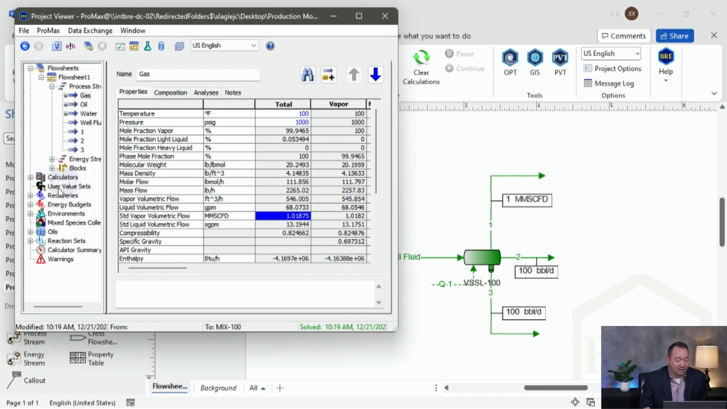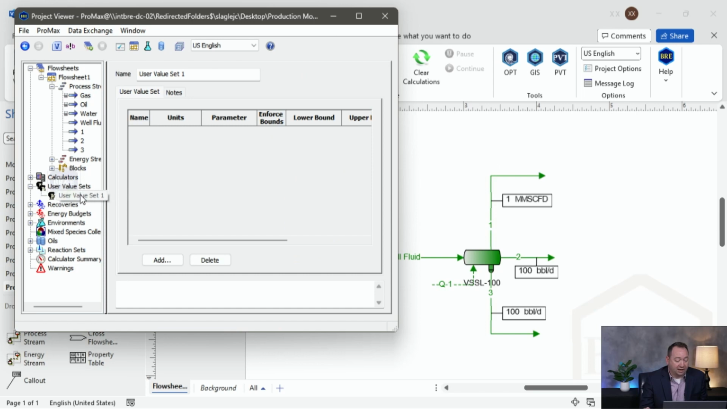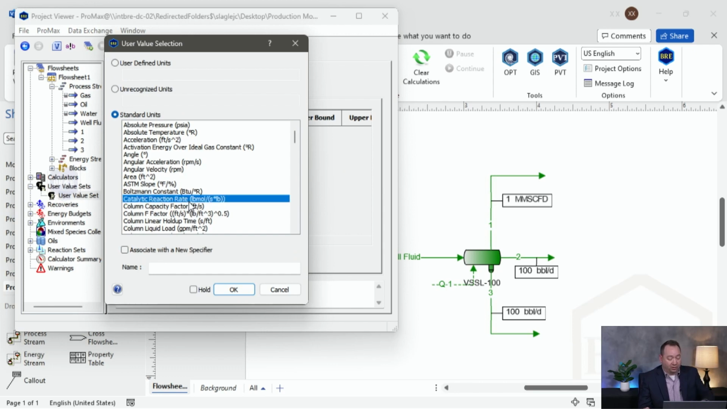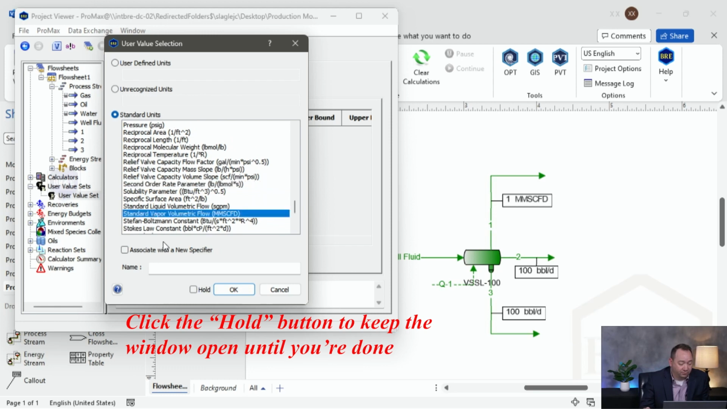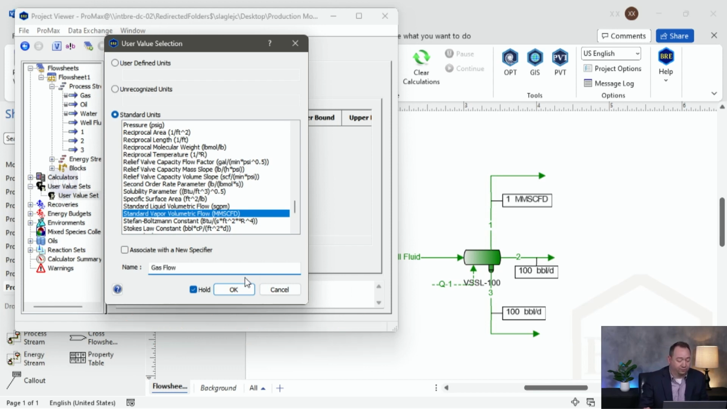So I'm going to go to my user value sets and click add on that one. And I'm going to add some user values inside of here. So these are going to be the standard vapor volumetric flow. I'll go ahead and name this one my gas flow. And then I'm going to bring in another one for my oil flow. So I changed this to standard liquid volumetric flow. And I'm going to click OK. And I'm going to do one more for water flow.